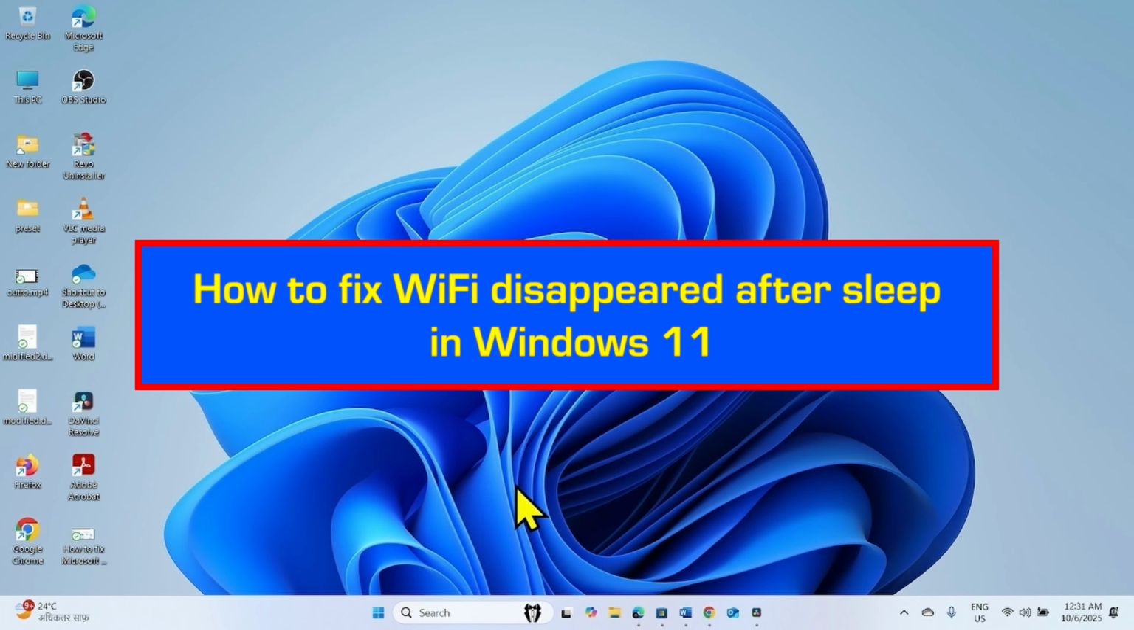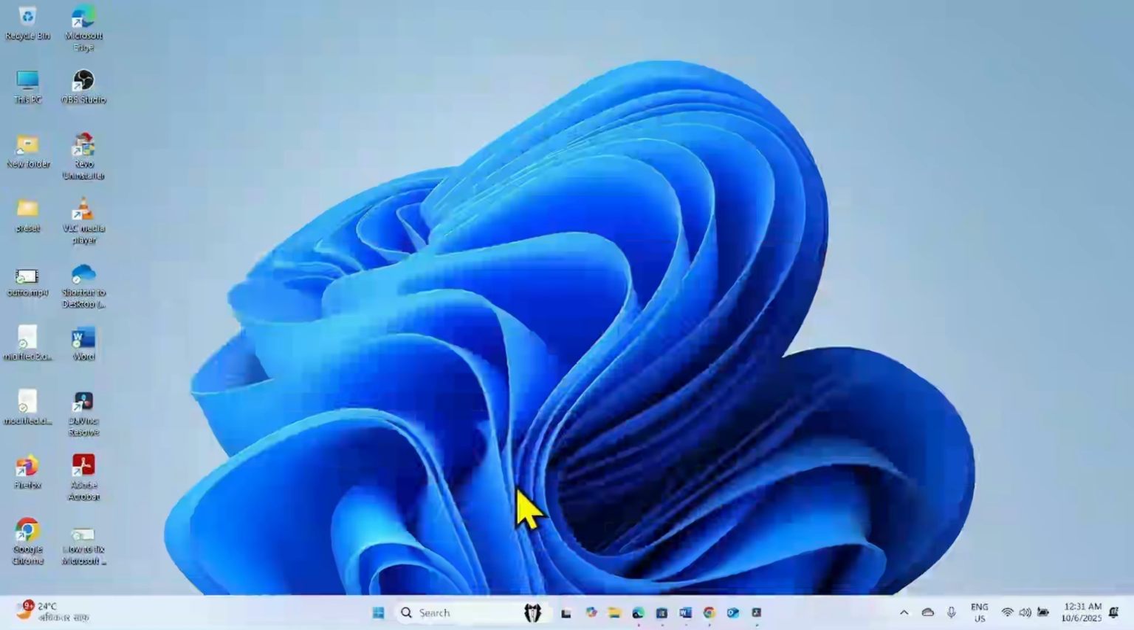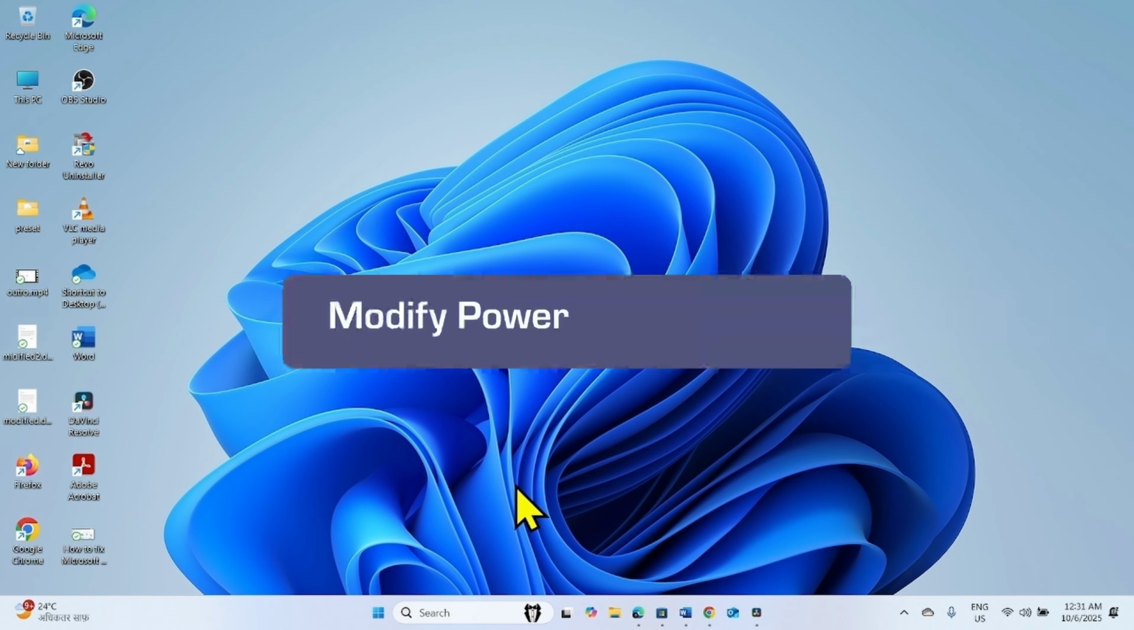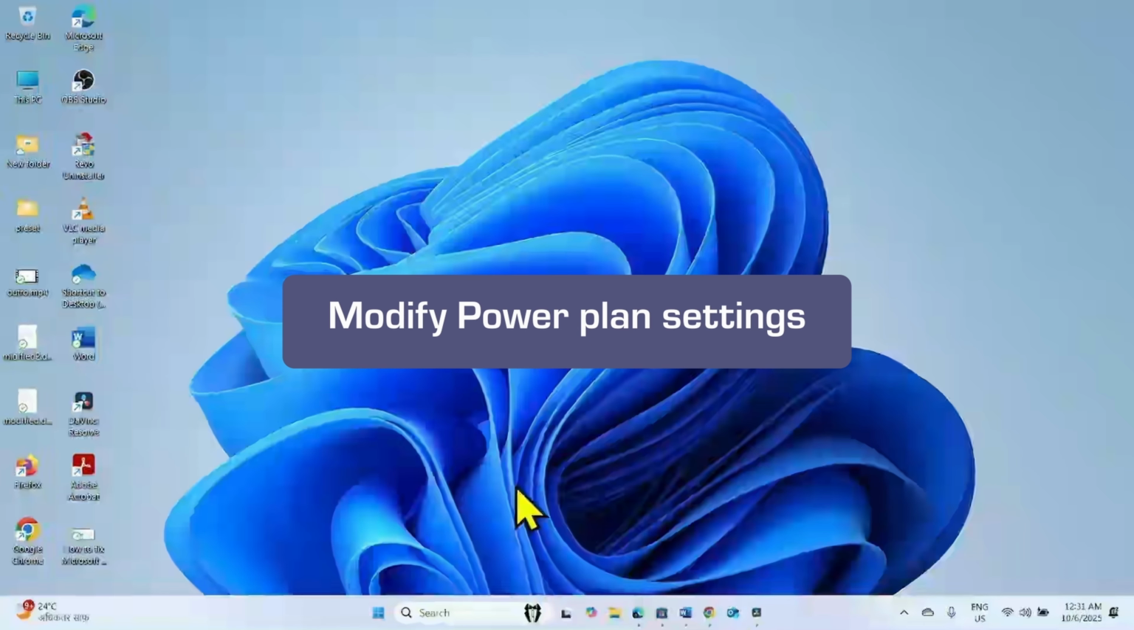How to fix Wi-Fi disappeared after sleep in Windows 11. Hello friends, follow the steps to fix the issue. The first method is modify power plan settings.